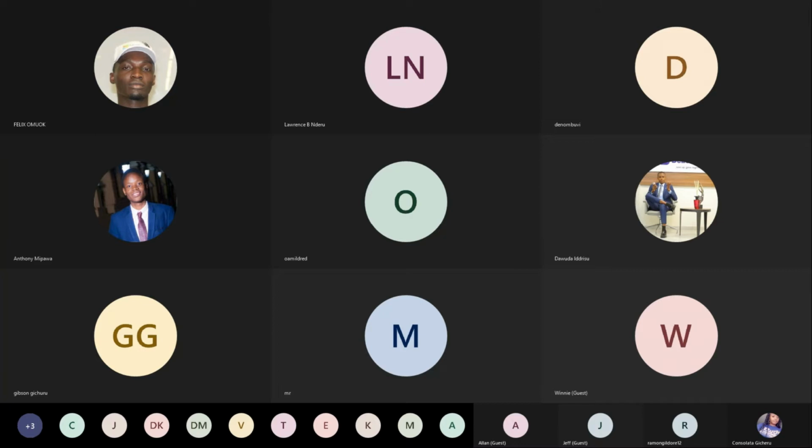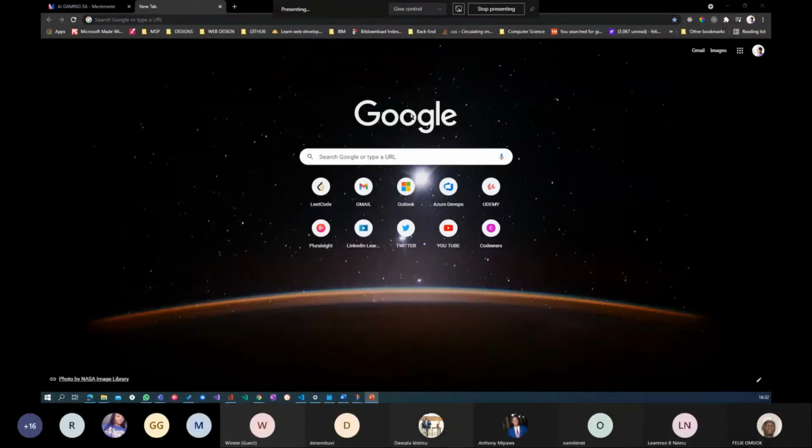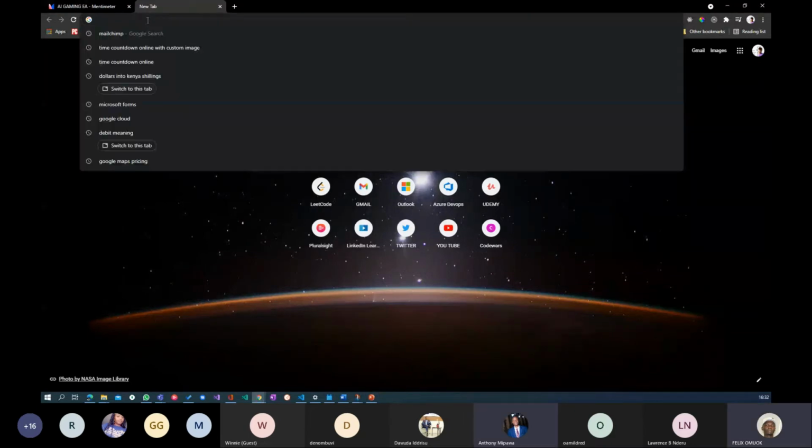And now I want to take you through how to get your Microsoft Azure activation codes and your Microsoft Azure Cognitive Services. That is for those who haven't gotten the Microsoft Azure activation codes. So I'm going to share my screen. Let me know if you can see my screen. Yes, Felix, we can see your screen.